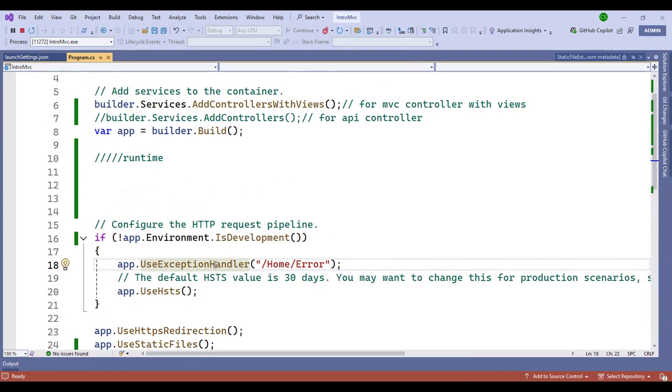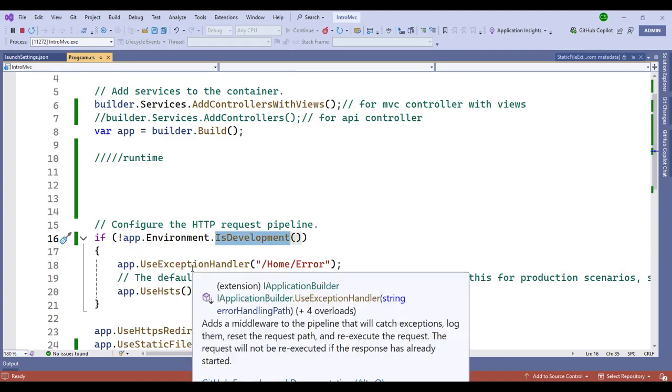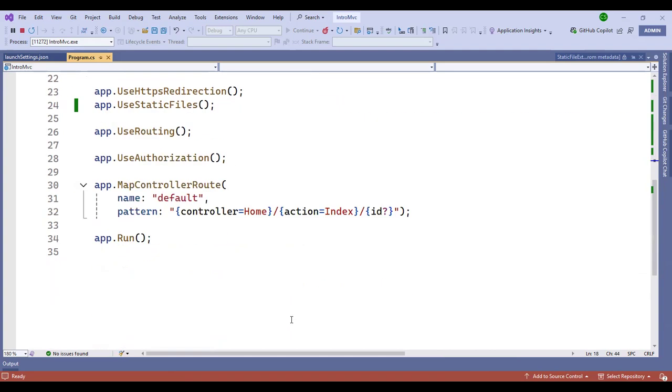When an error comes in a page, the page redirects to some common page. This is for development; if you run in production, then you set it for production. If an error comes, the request moves to this page.